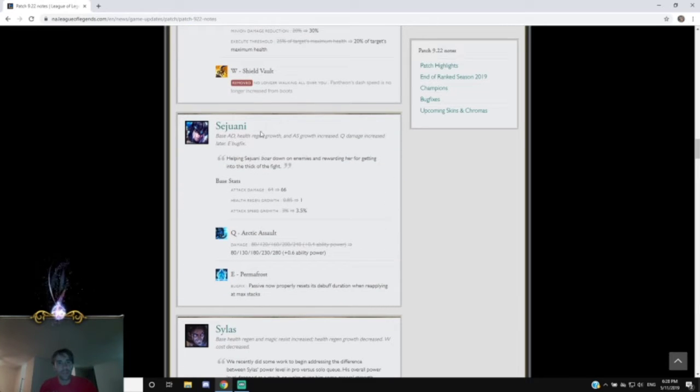Sejuani, base AD, health regen group. Oh, they gave her a little bit of love. We're gonna see some Sejuani. I might be one to play her.